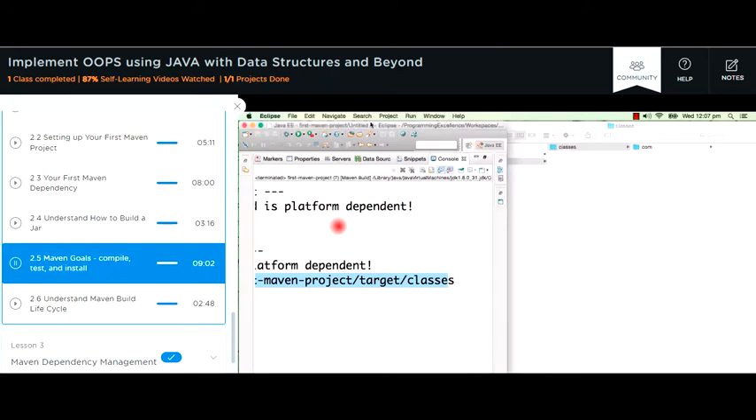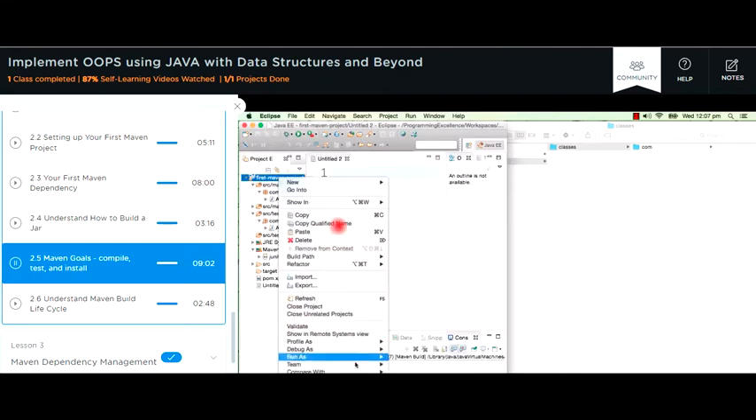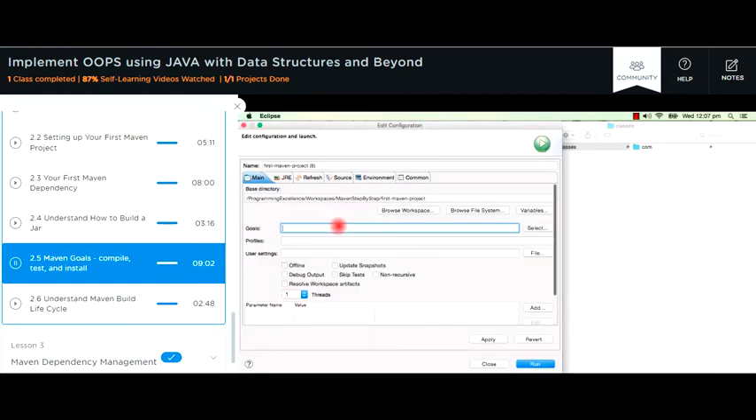Let's do the next step. Let's try and compile the test source files as well. We would want to now compile the test source files as well. How do I do that? The way you do that in Maven is right click, run as Maven build, and the goal I would need to give to Maven is test-compile. I want to compile the test classes.